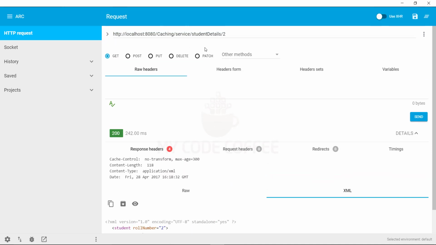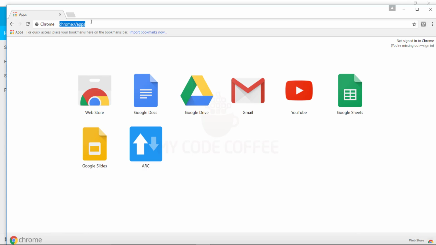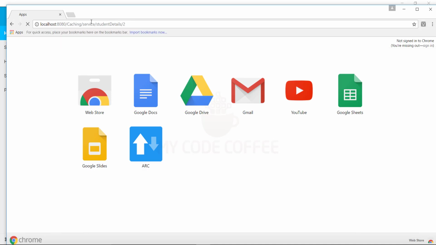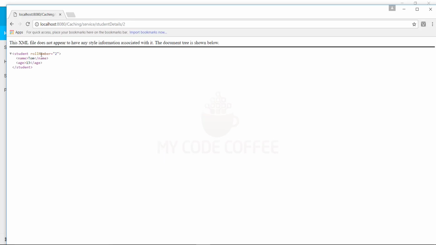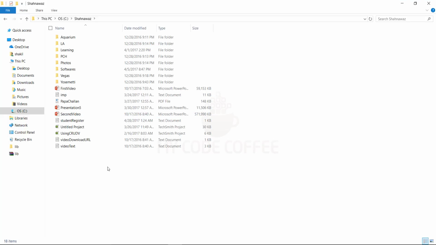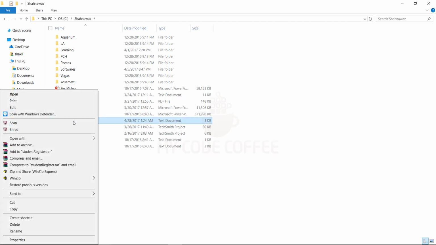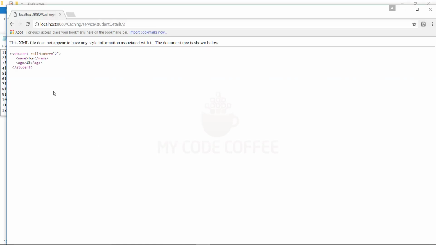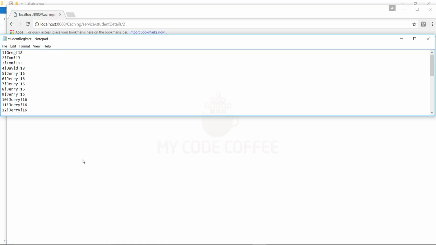So let me go to the Chrome browser and call this service simply by typing the URL which I was using in Advanced REST Client. And as you can see, here is the XML response. Now I have 5 minutes, so I will go to this student register and make some change. For roll number 2, as you can see, the response was roll number 2, Tom, 13. I will change this age to 15 and save it.